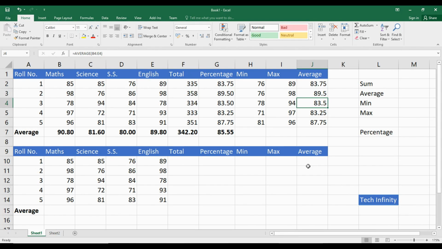In this video, we shall learn about four different functions: sum, average, min and max. We shall also learn about how to calculate percentage.